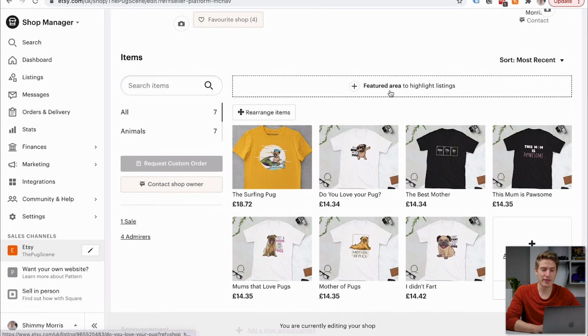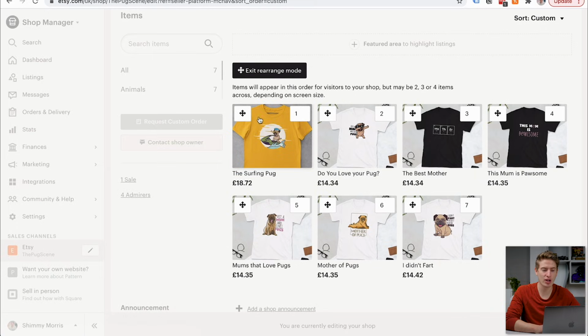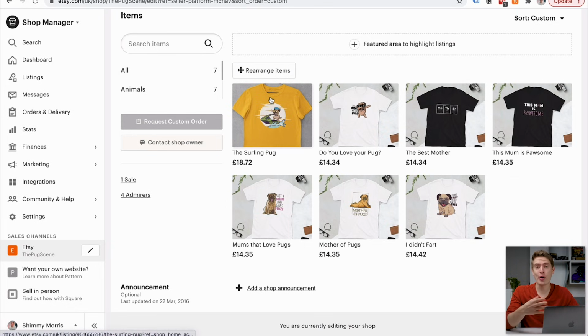Coming down here, you can have featured area to highlight specific listings, and then you can rearrange your listings, okay, which is very simple. You just click rearrange and you can just drag listings, okay? So after looking at your analytics and seeing which listings are getting the most clicks, maybe even the most sales, you can rearrange those listings and put them at the front.